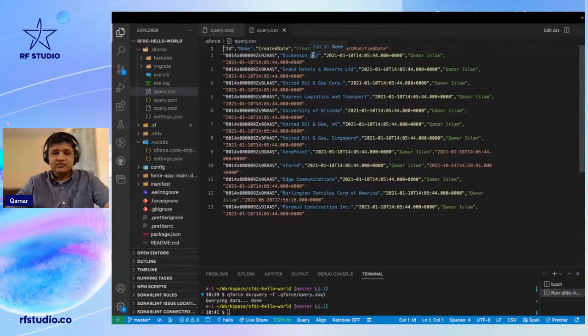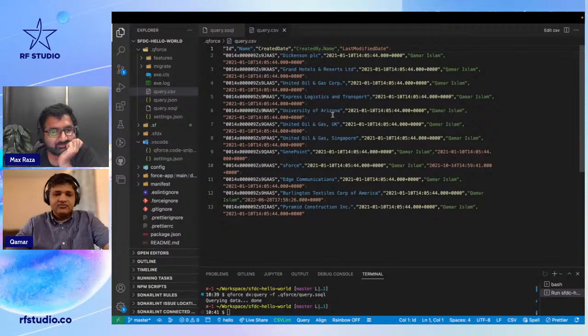This is the created date, and this is the name of the user who created it. We also have the last modified date for some of these records. The CSV file, by default, will not have all this color coding. There are a few extensions, so let me walk you through those quickly.